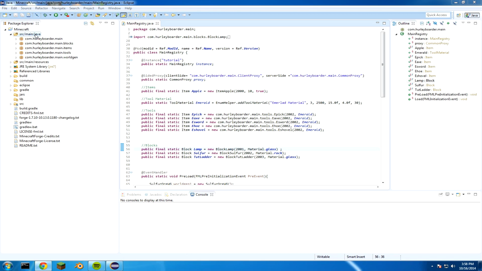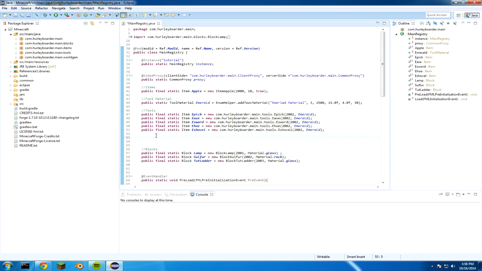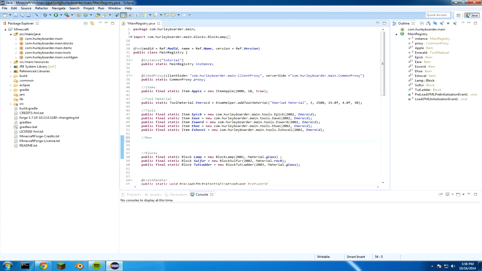Okay. So first thing we're gonna do is go into our main registry, and down here in tools, if you want to, you can go ahead and organize and do slash bow, whatever.